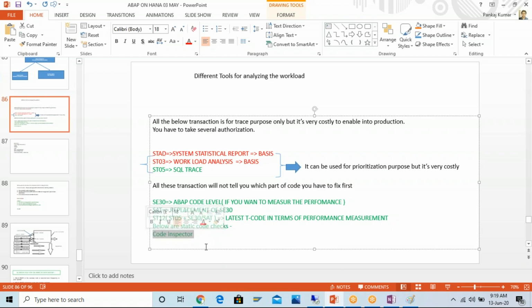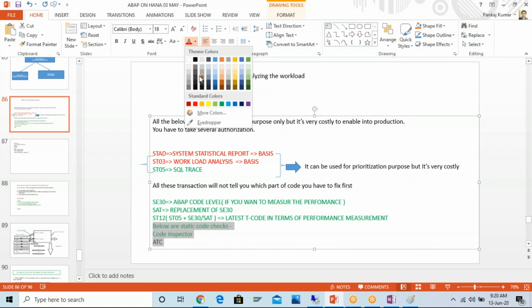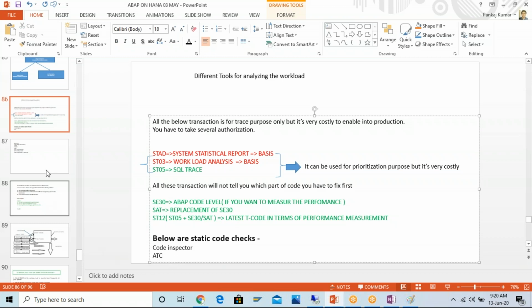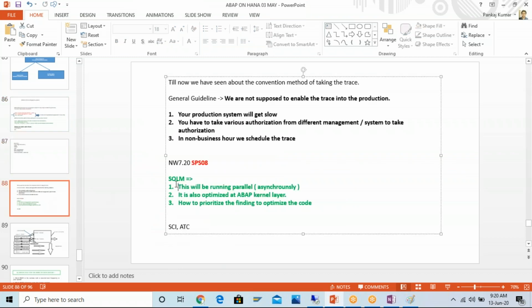It will not prioritize your SQL or your program. Code inspector or ATC, it will not prioritize which particular transaction you have to correct first. So that's the problem with all of this. All the existing transactions have more or less some problem, but with the help of SQLM, all that existing problem is going to be solved.